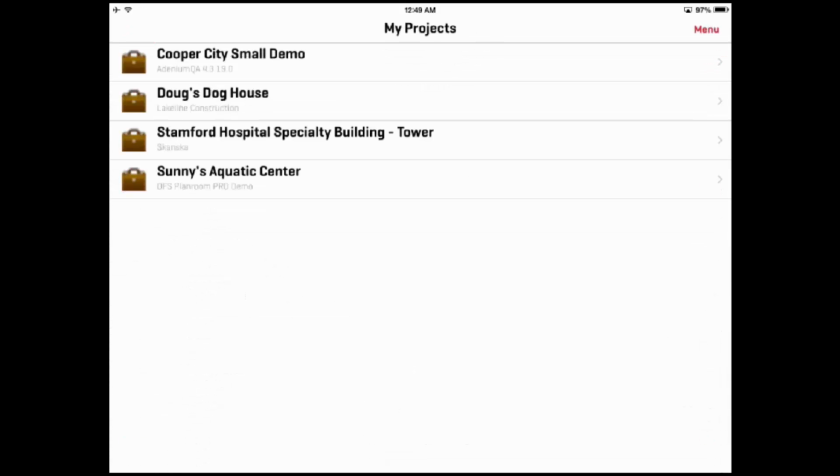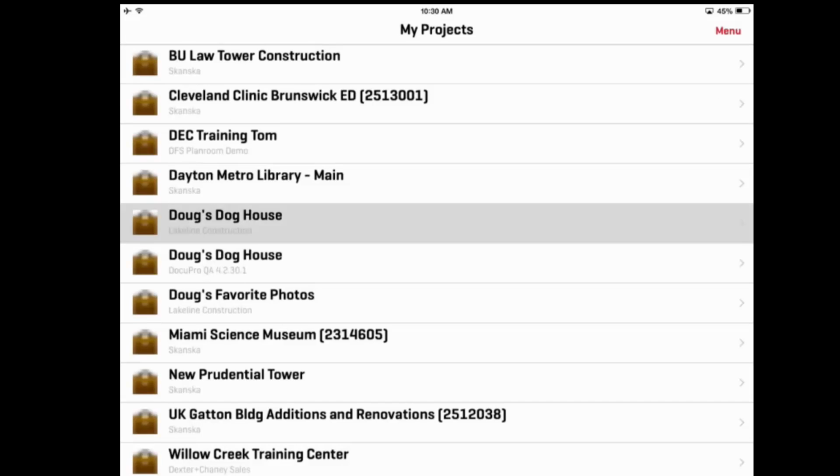When the application returns to the My Project screen, it will attempt to get updated information from the server. This could take a few minutes. Once the project information has been downloaded, you can open the project and begin viewing the documents.